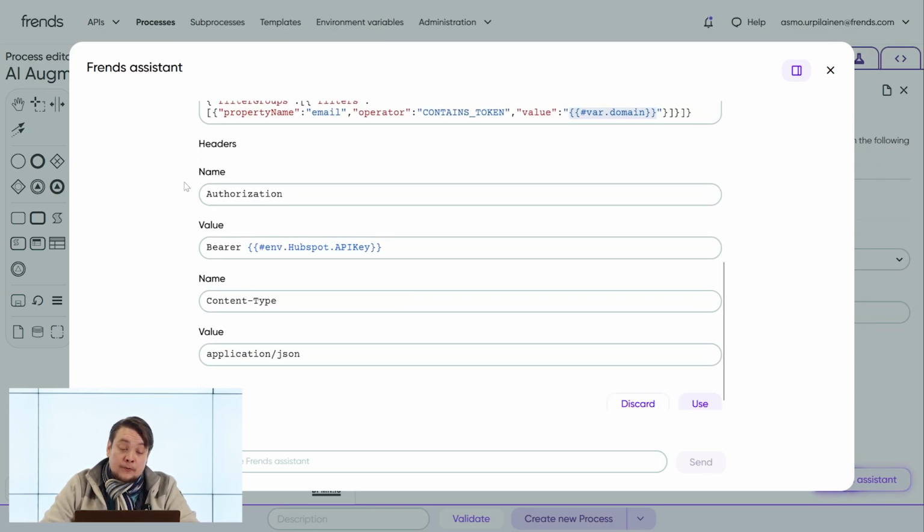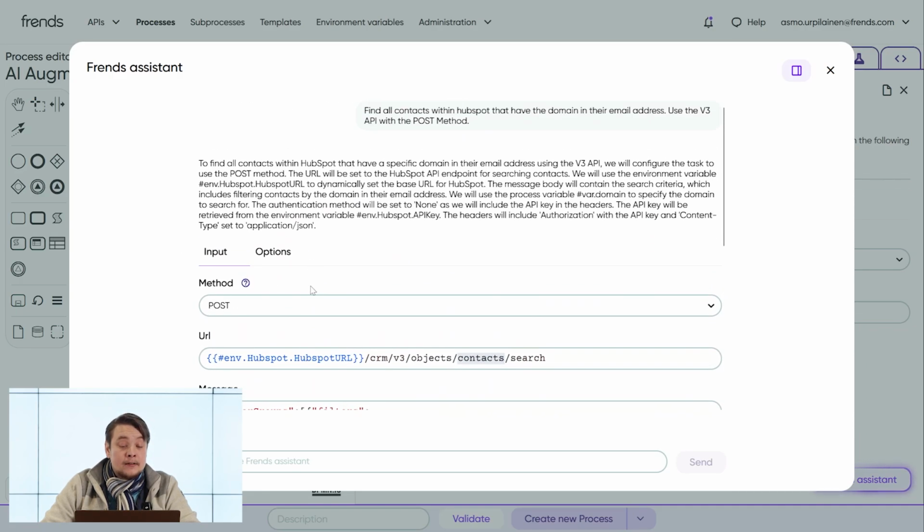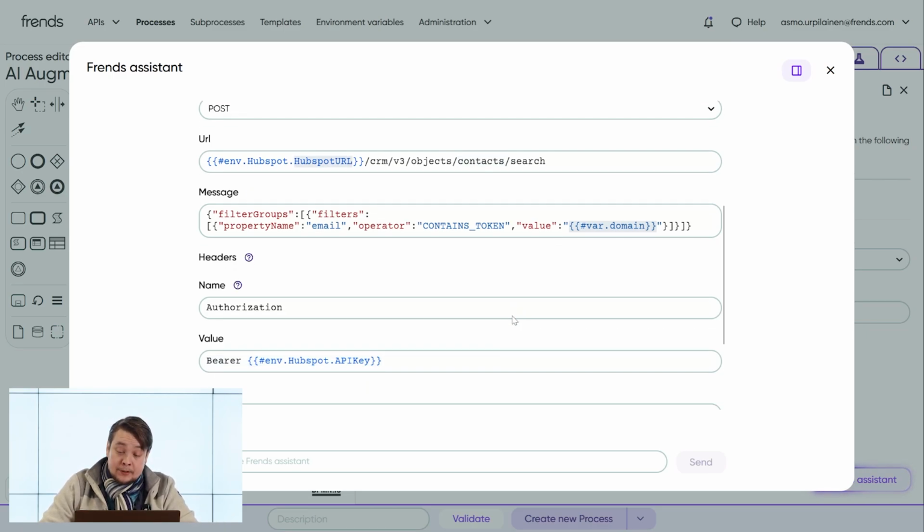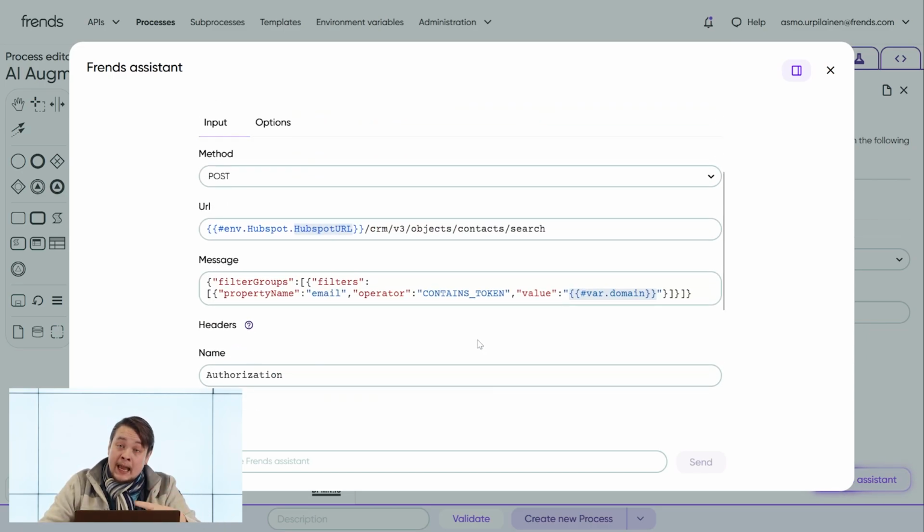And to top things off, it's of course able to also set the correct API key authorization, again, because it understands that HubSpot needs to have this authentication, and in my environment variables, I had stored the API key and the URL previously. So again, it's actually able to use all the features of Frends and understand how those work together and how it's able to use the contextual information combined with all the knowledge the AI model already has, with, of course, the training data we're providing it.